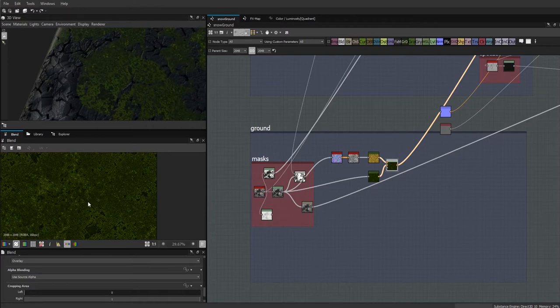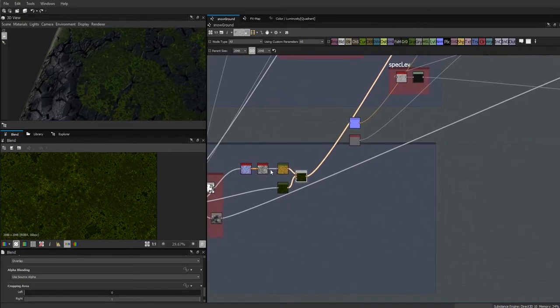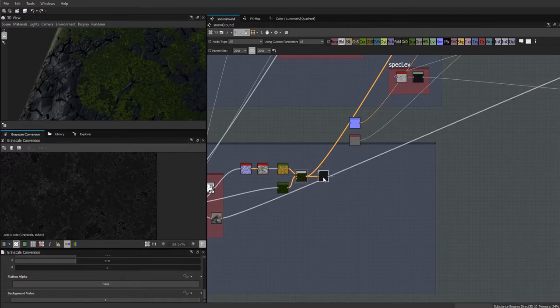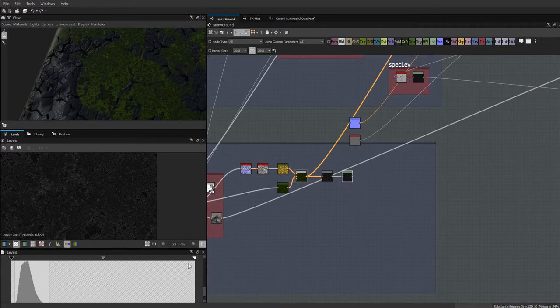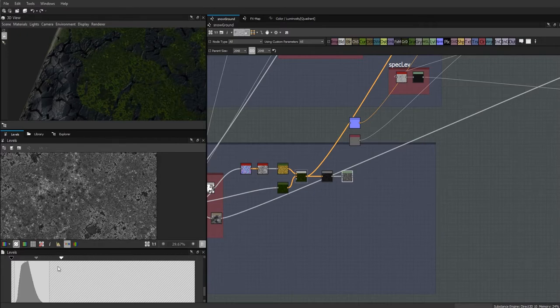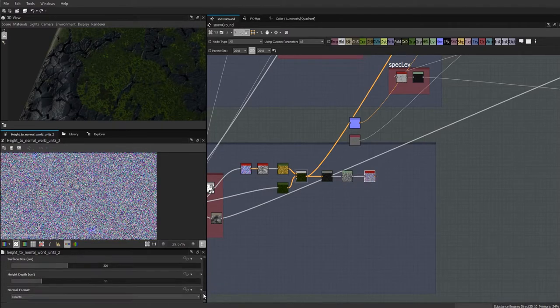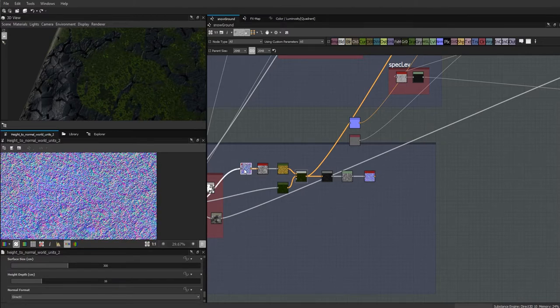And I've now got this blended mask that I'm using for my color, and I can go ahead and turn this into a completely different yet related normal map. So I've turned it into a grayscale, and I'm going to run it through a levels node to get a little bit more information happening in here, like this. And I can get another height to normal.